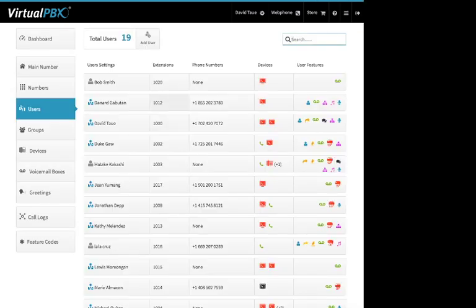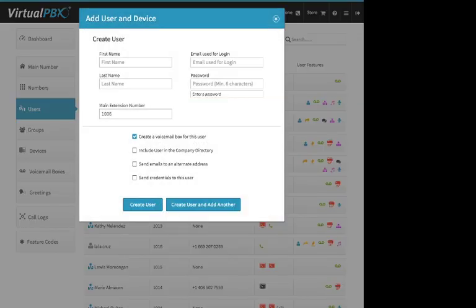All right, users. These are all the users on the account, and this is where you add new users. You put in the first name, last name, and the email address they use for login. So each user has to have a unique email address to log in. You create a password, and then you give them a main extension number.